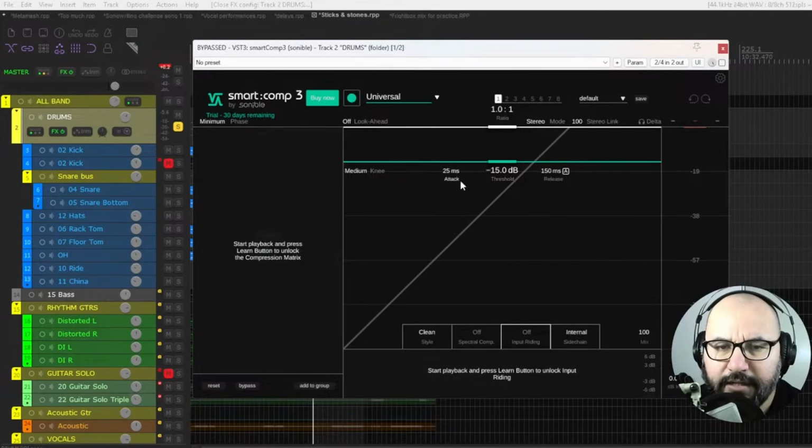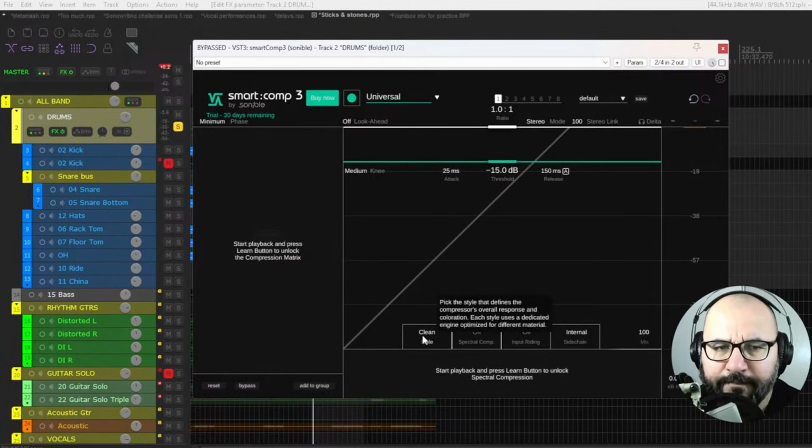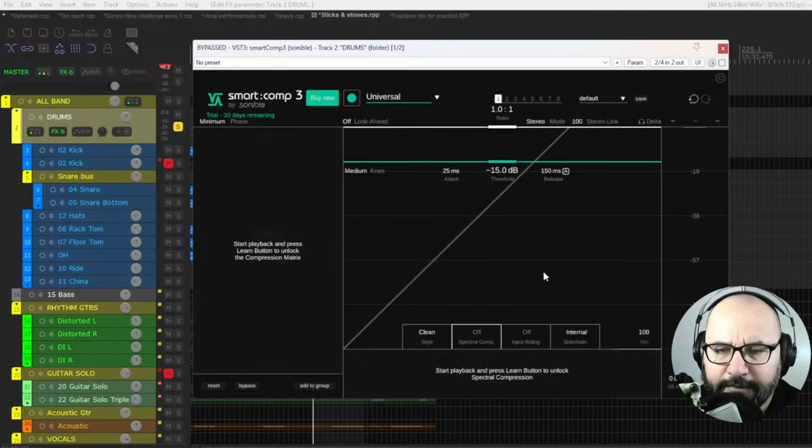You can go ahead and check out the individual parts of the compressor, like the attack, release, the threshold, and stuff like that. It has a delta to listen to the effect of the compression itself without the original signal. It has a spectral compressor that we can turn on here once we analyze the track. It also has clean compression and a bit more aggressive type of compression where it adds some saturation as well.